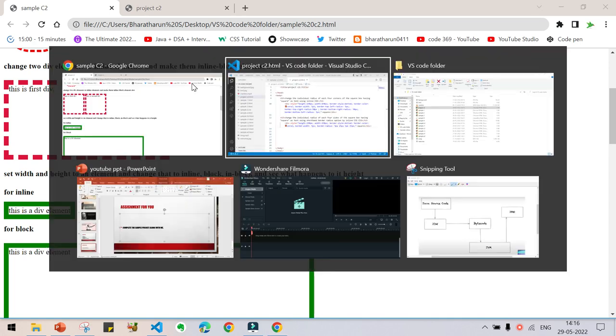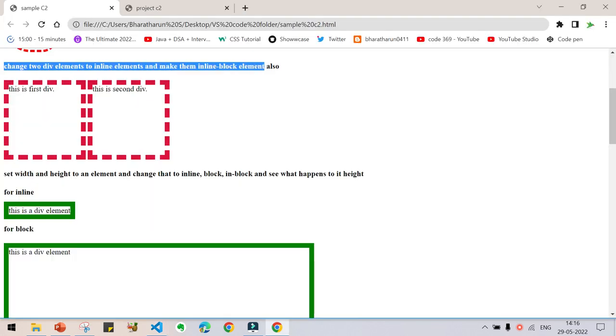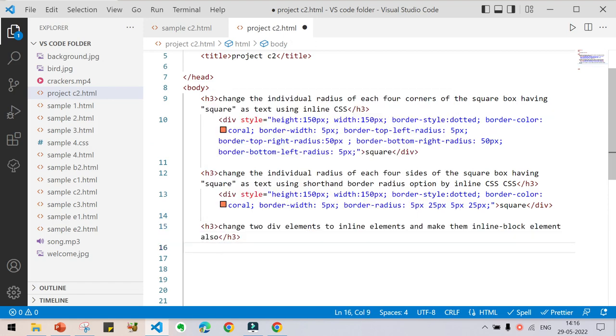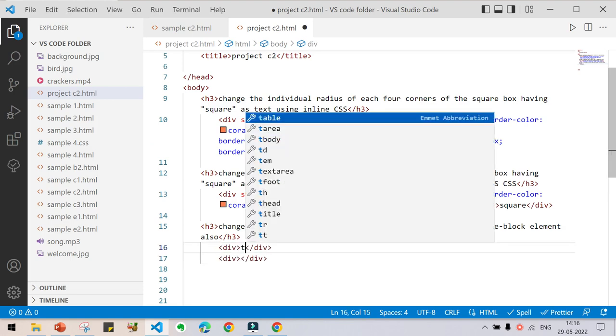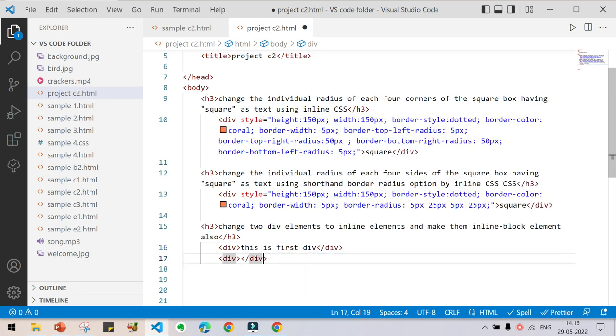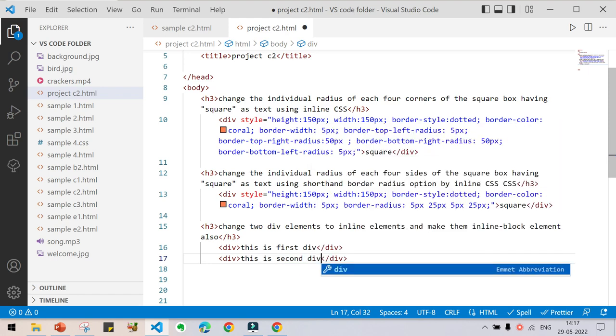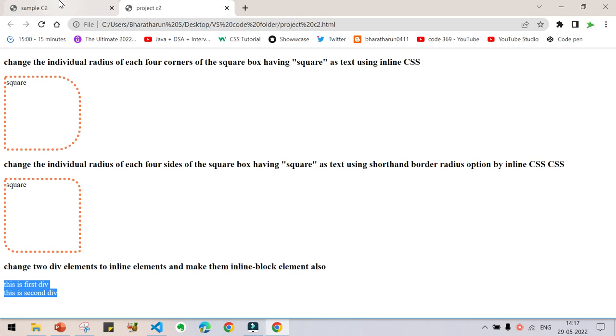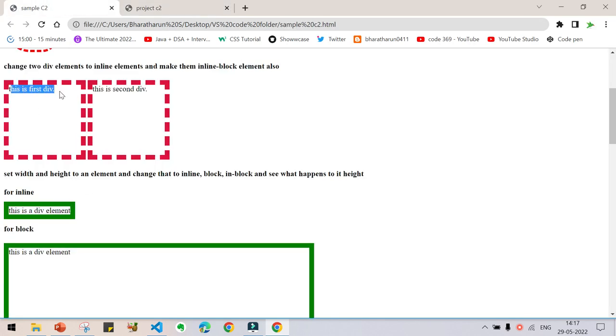Type this, give heading, just copy this and type h3, copy this. Now let us give the first div, just copy this by Alt Shift down arrow and give this is first div, here this is second div. Now press Ctrl S and go back and reload. Now you can see it comes line by line, in the next line, in the next line, but you can see here this comes in the same line itself.